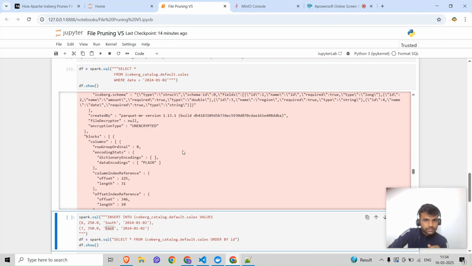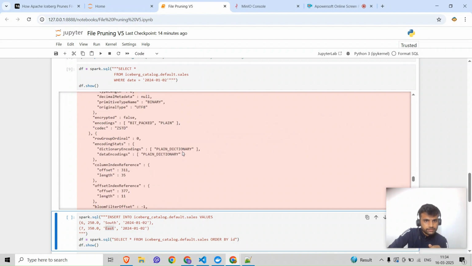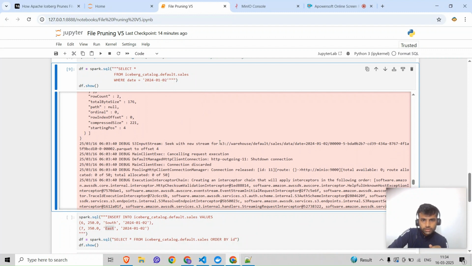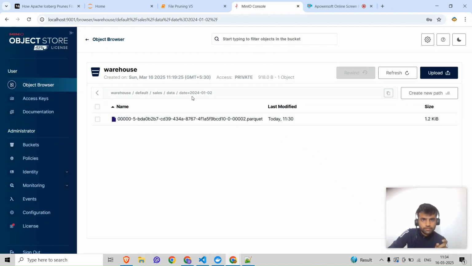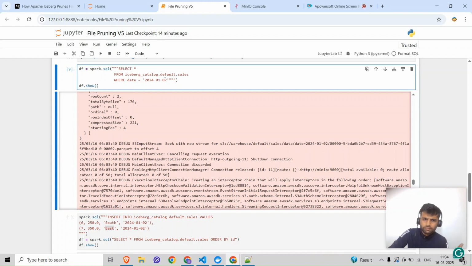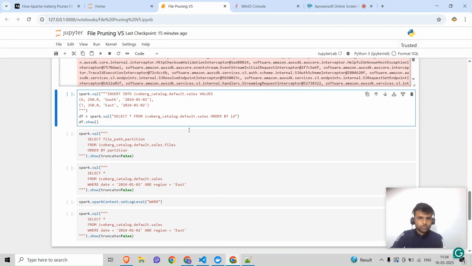So let's go to seek. Yeah, seek with new stream. This one. So here you can notice we only read one file, one Parquet file. That is 002. That's the file that is associated with the partition 2024 or 2nd Jan. Okay, so this is the normal thing even with Hive. You can see this with Hive as well. Nothing different, right? Okay, so now let's add 2 more records. So we will have one more Parquet file for this particular partition.